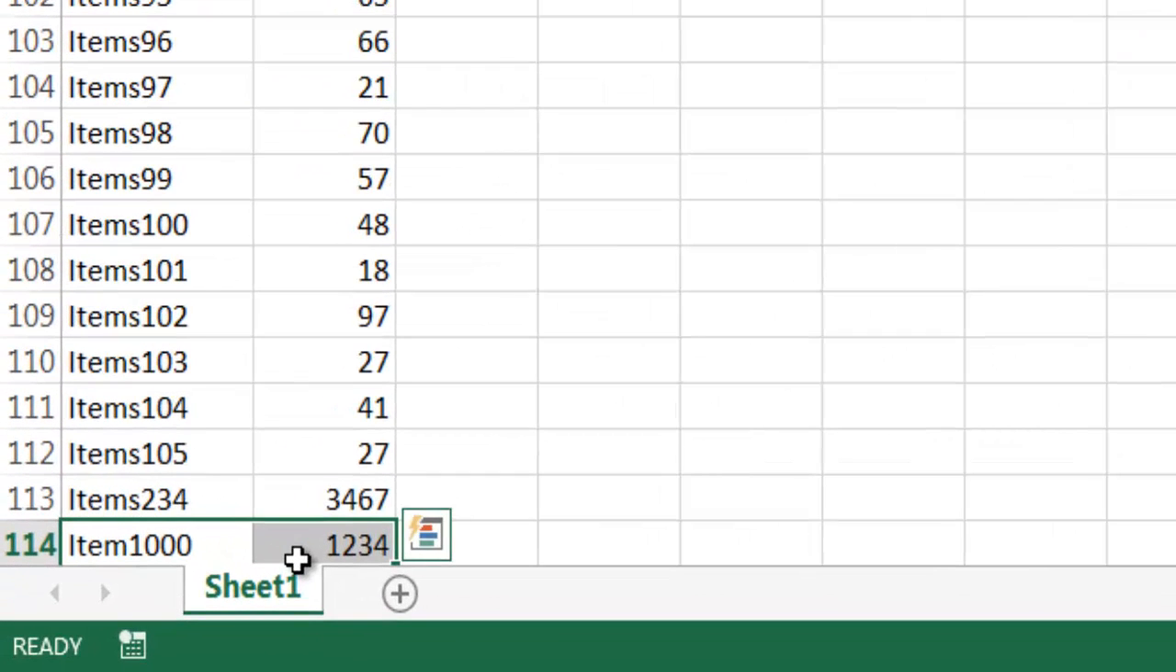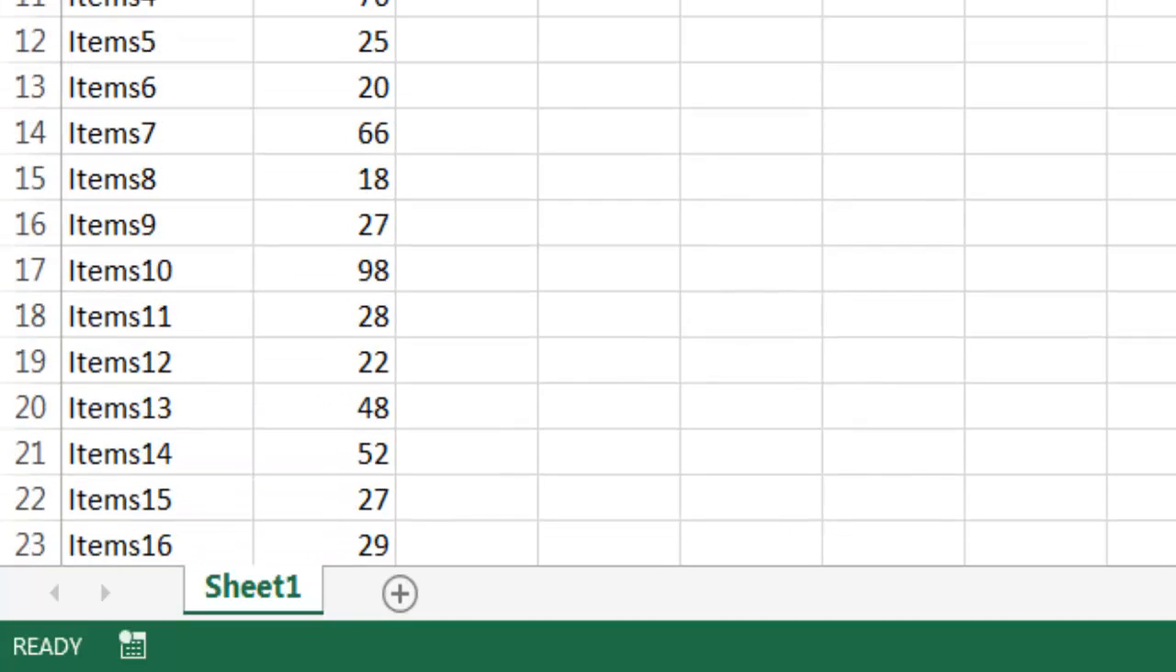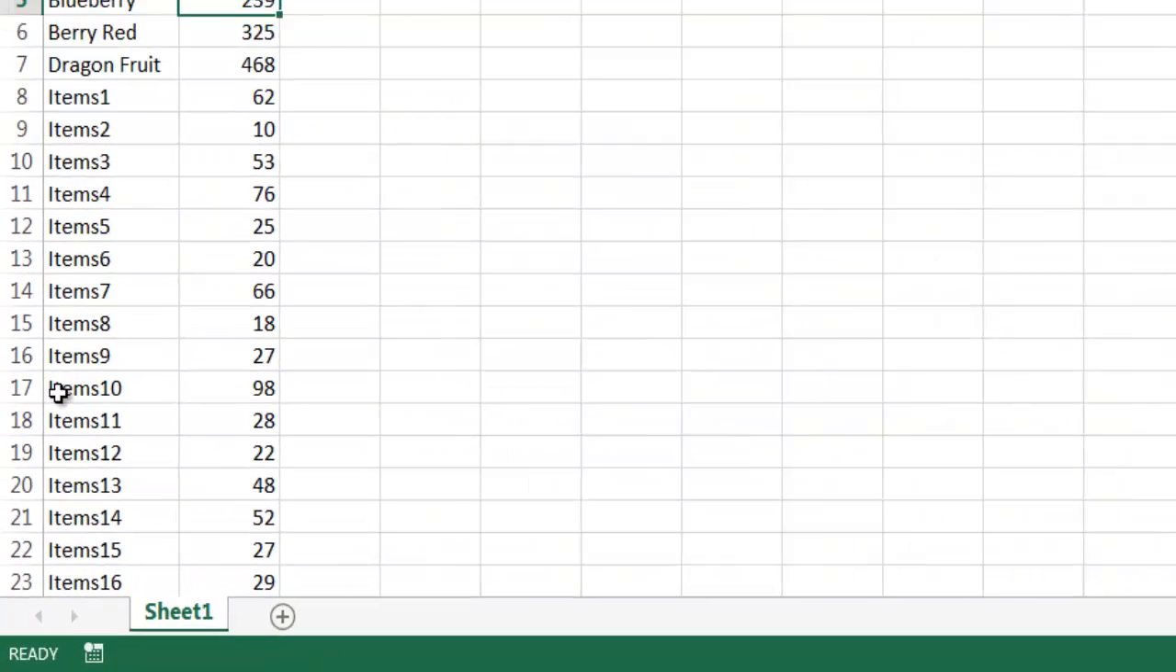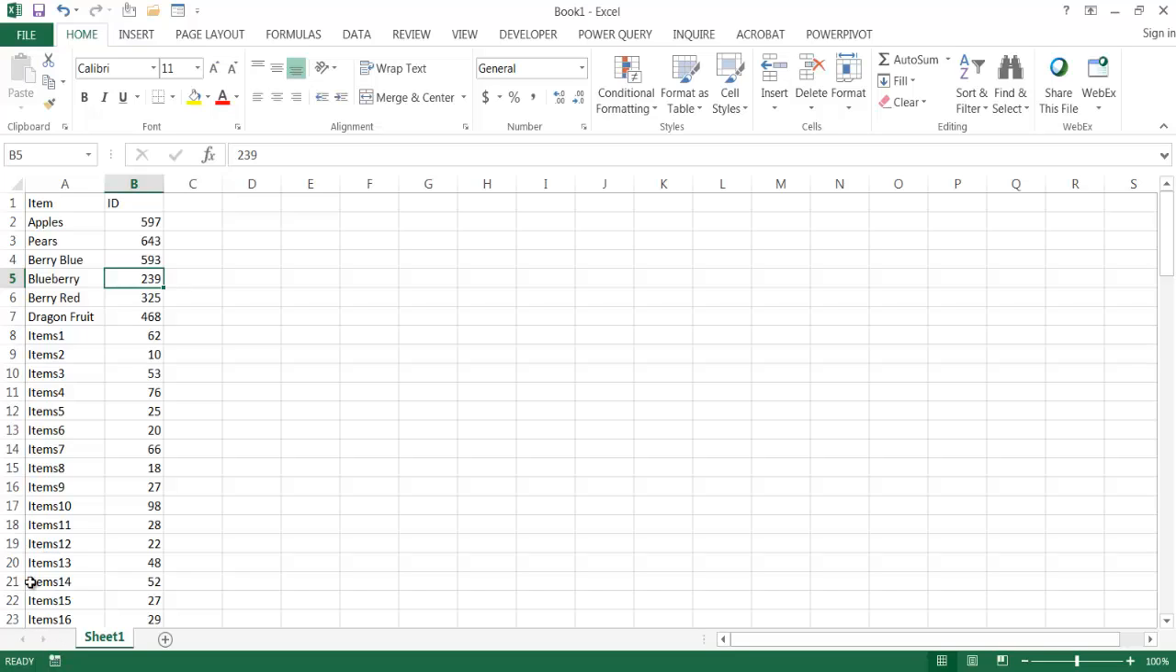Basically, this just makes data entry a little bit easier if you have a range of data that goes off to the bottom here. You can't really see it until you scroll down. Or maybe if it goes off to the right here, and you have to scroll off to the right to see it. This makes it a little bit easier for you to enter data.